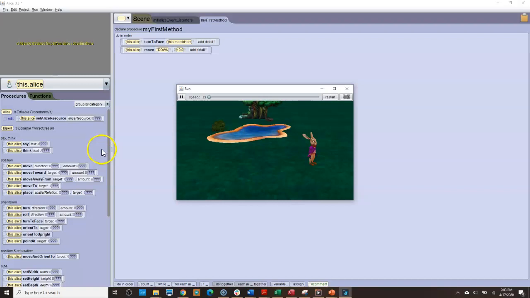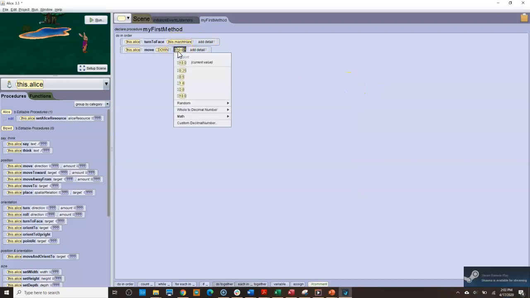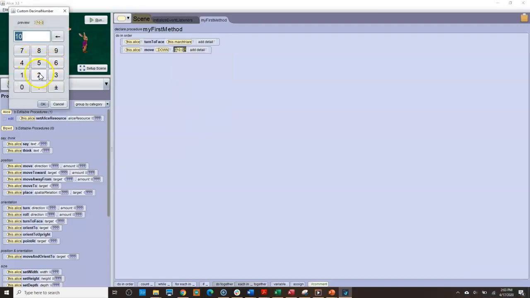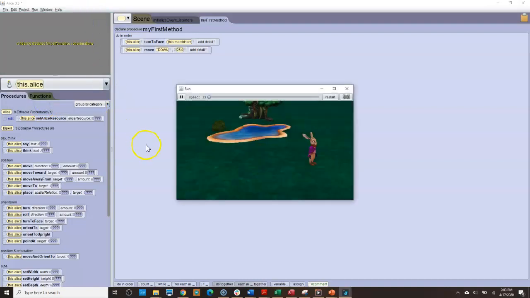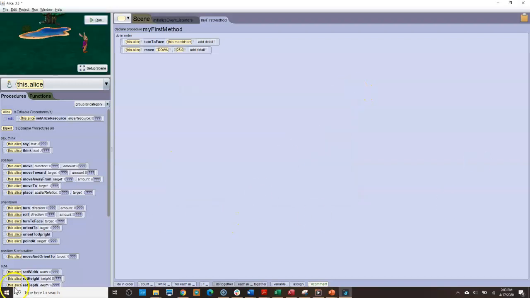So she turned to face him. Oh, well, must not have been far enough. So I'm going to change this to 20. Oh, I have to go to custom number, and I'm going to type in 25. Let's see what that does. Okay, well, we'll pause and see what happens.